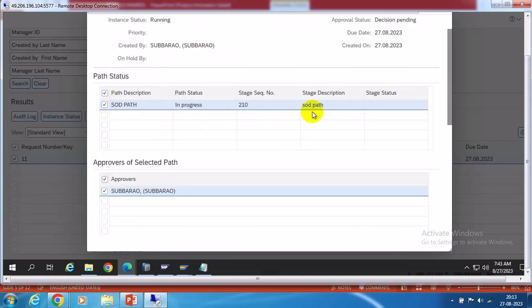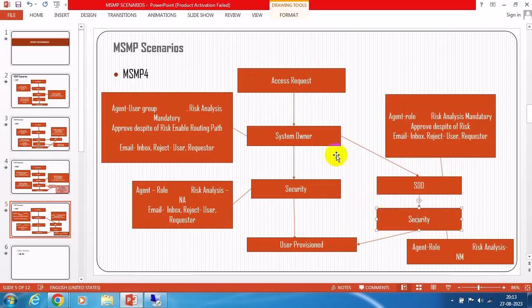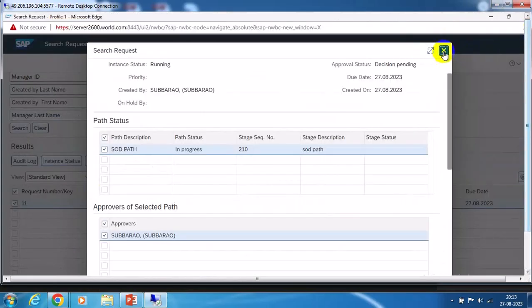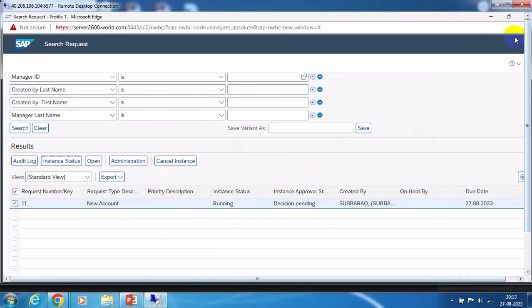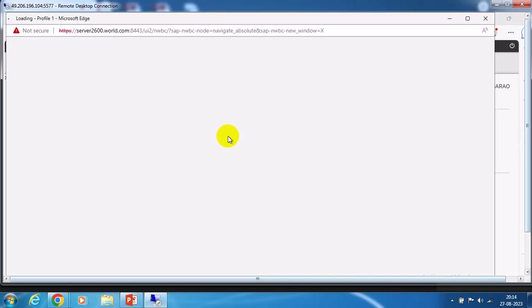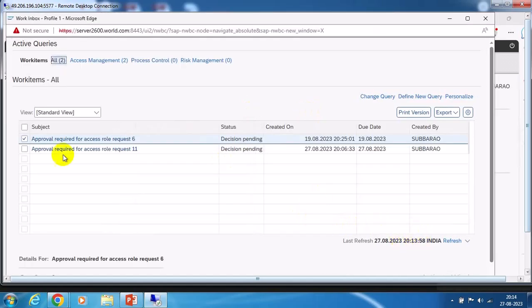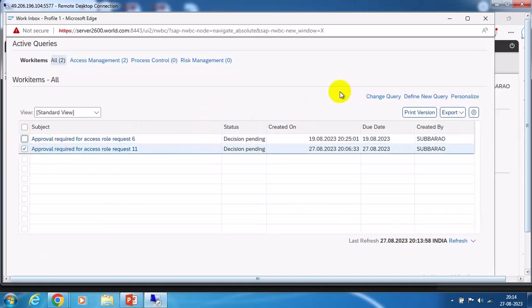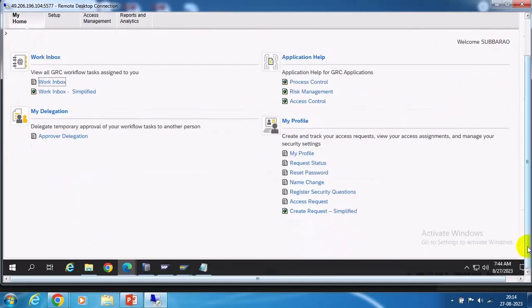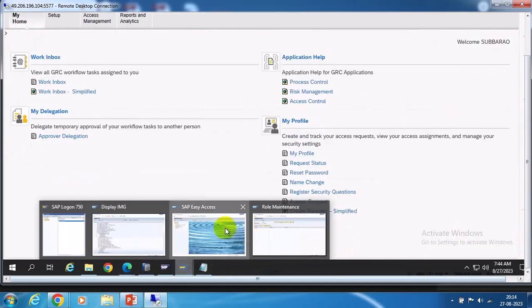So now SOD path. Since it has SOD, it comes to SOD path. I think I can approve from working box. Okay, 1 minute before approving the request, I want to show you one transaction code.